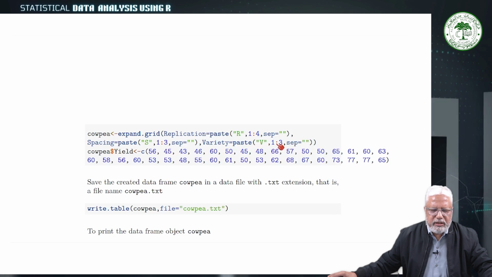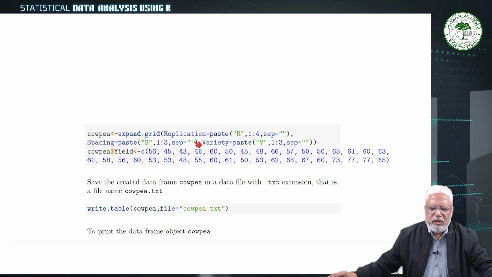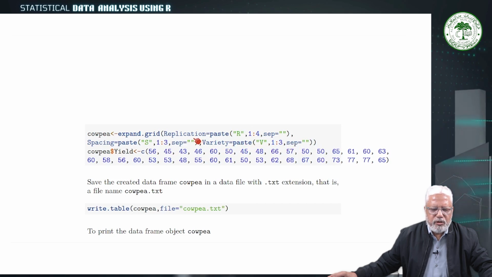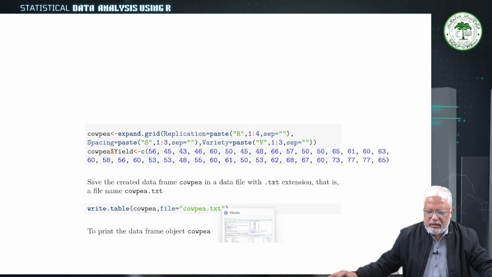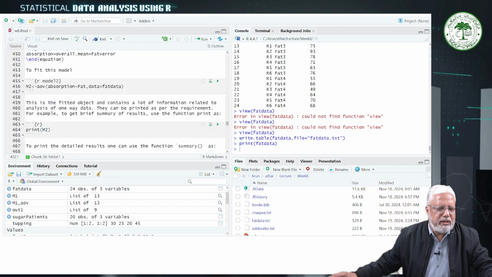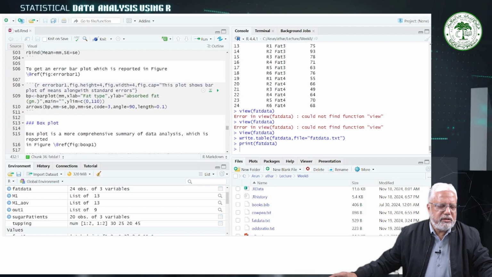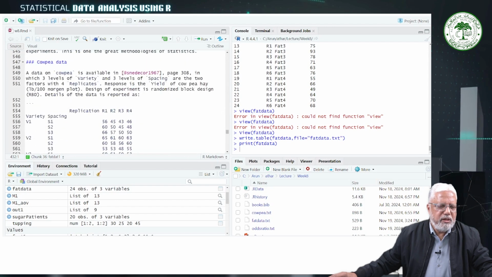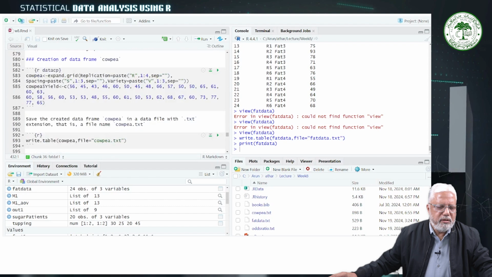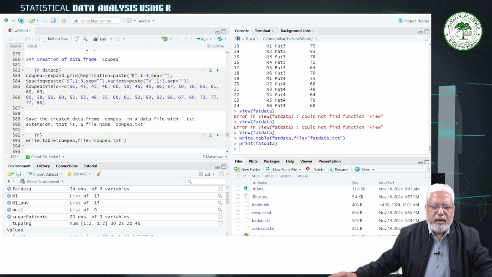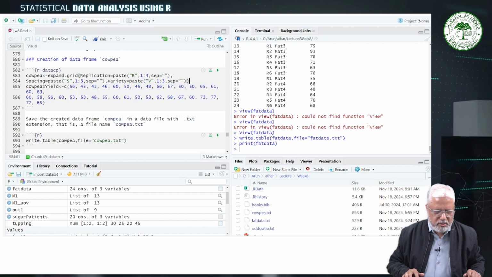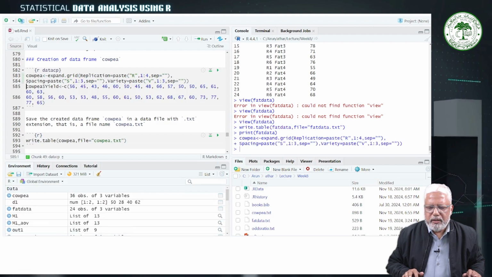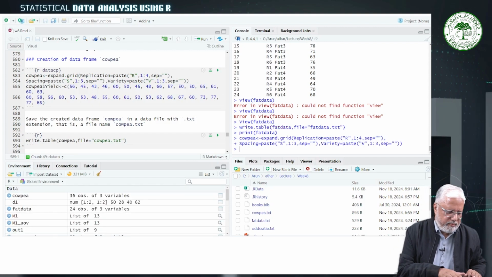When we run these things, we have to enter the response. I would like to run this data so that one can understand how these things are being generated. See, expand.grid cowpea, it generates the design.